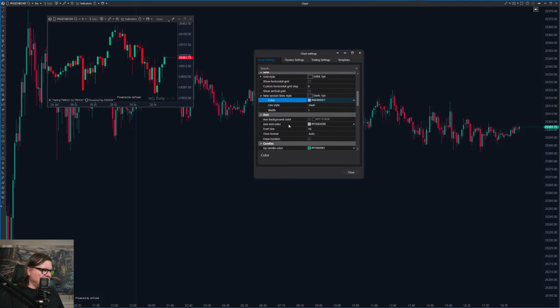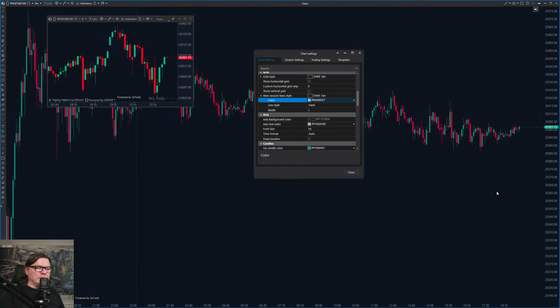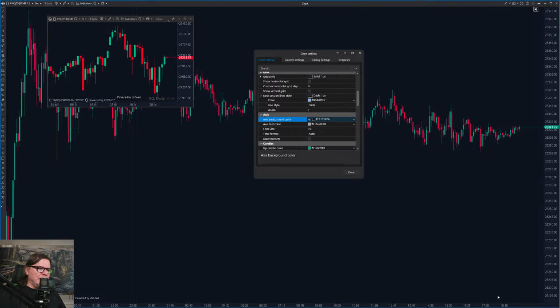Width, that's okay. Axis. What I like is to have a slightly different color for the axis compared to the background of the chart. I simply like it. When I click here at this checkbox, you see that the background of the price axis as well as of the time axis changed a little. It's slightly, very slightly lighter. This is what I like. And what I definitely like is draw borders. This adds a line at the price axis as well as the time axis. And there's the border between what's happening at the chart and the axis. I like that.